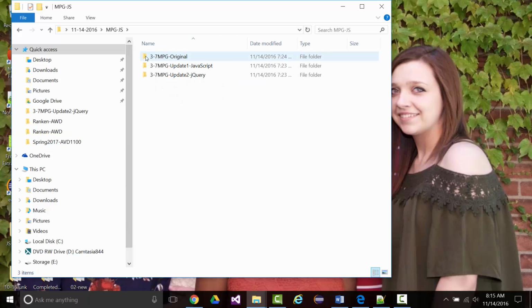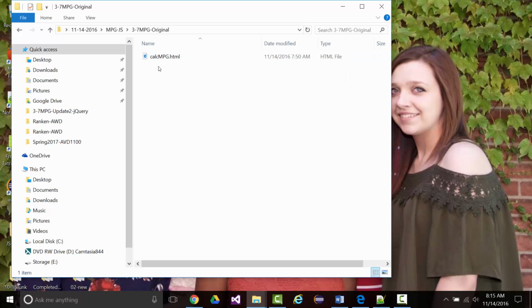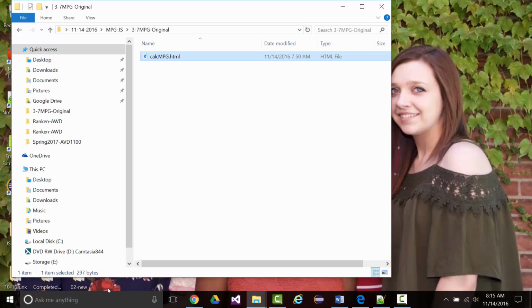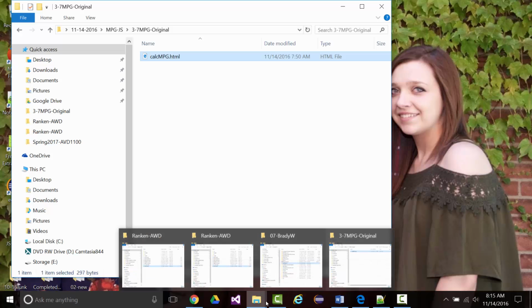So I'd like you to open up the first one that says 37 MPG original. Open that up, and you'll notice if you look up on the screen here, there's just an HTML file in it. If I double click on it, it's pretty simple, but it doesn't do anything right now. So the first thing that we're going to do is start up your editor of choice, be it Notepad++, be it Brackets or something else.